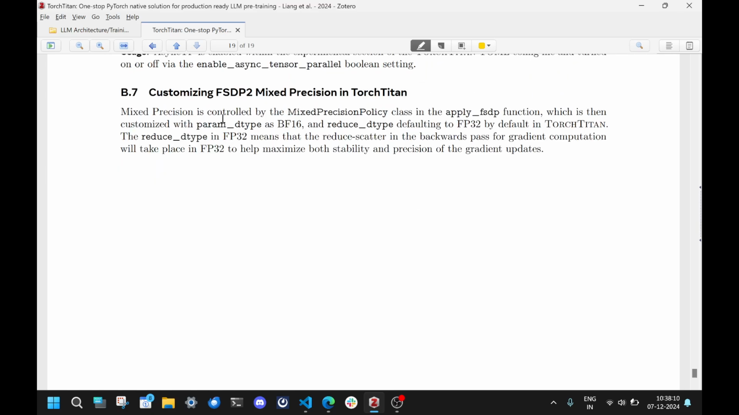Okay. With FSDP2 mixed precision in TorchTitan, mixed precision is controlled by the MixedPrecisionPolicy, which is then customized via param dtype and reduce dtype. The reduce dtype in FP32 means that the reduce scatter in the backward pass for gradient computation will take place in FP32.